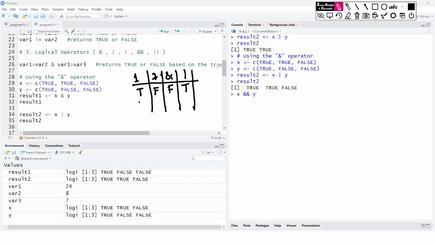Similarly, if the first expression is false and the second expression is true, AND will return a false, because it again finds one false here. It doesn't find both conditions true, so it will return a false. But in case of OR, because it finds a true here, so either of the expressions is true, it will return a true here.